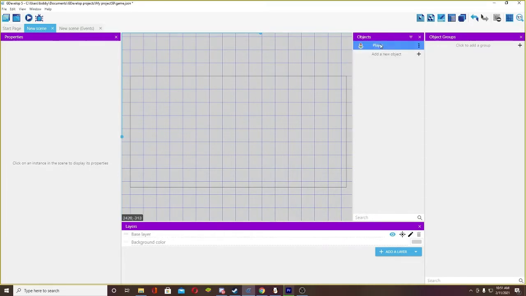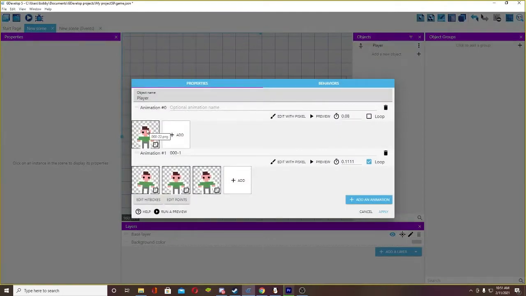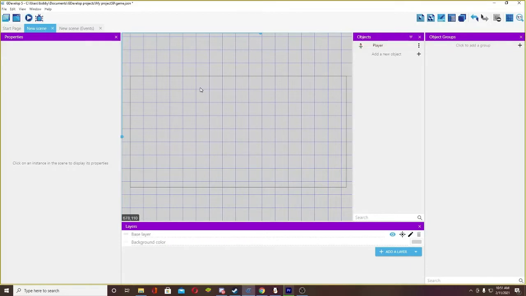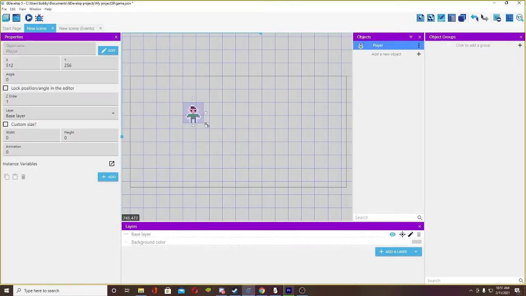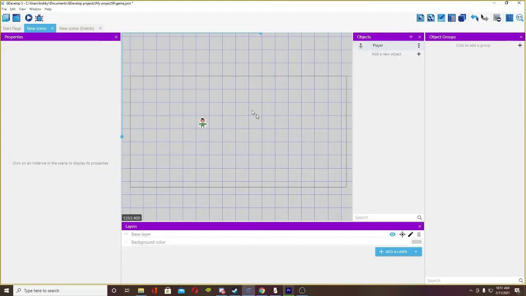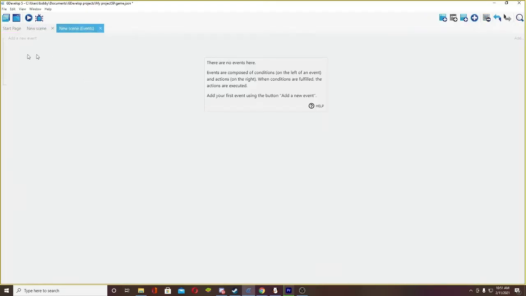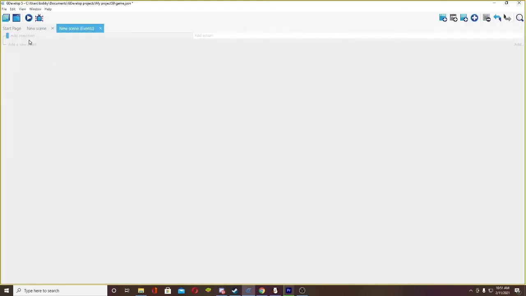So we've got a character right here. He has a basic idle animation and a basic wobbly walking animation. Let's get started by teaching how to do up-down movement. So if we bring our player into our scene right here, we're going to put that right there. If we go to new scene events, we can add a new event, and this is going to be the start of our player walking.